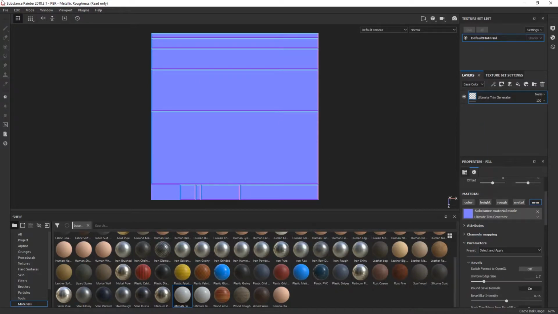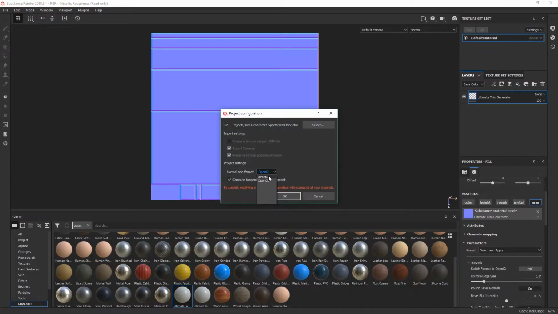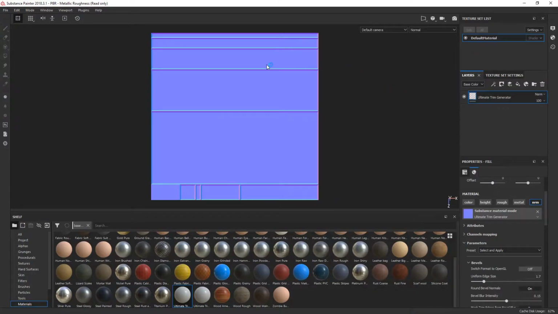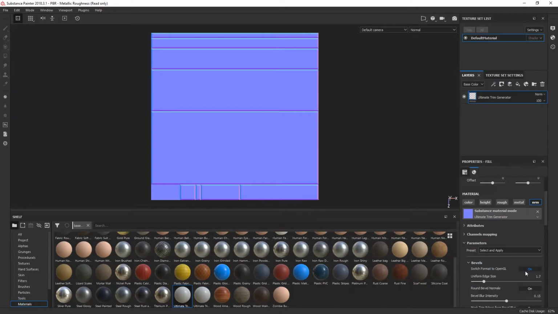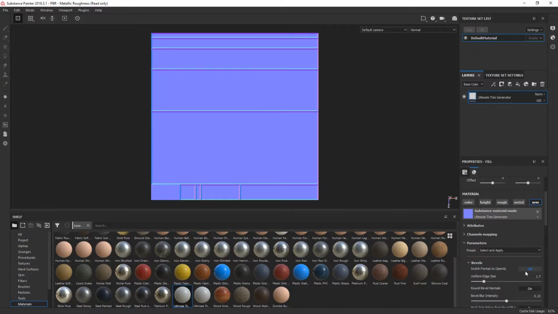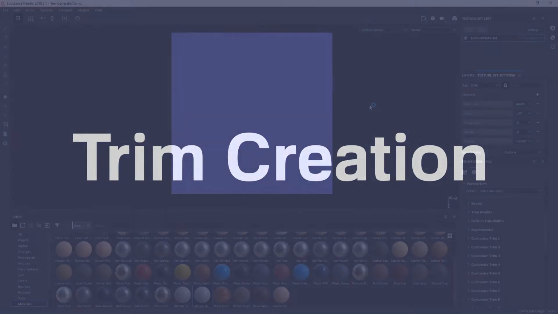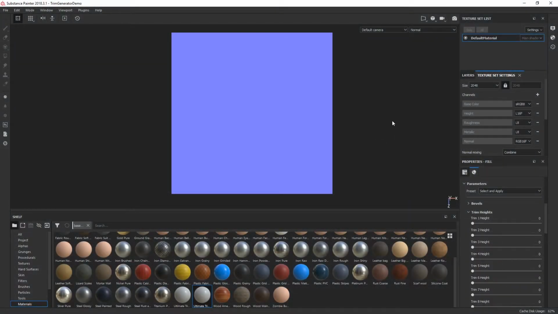And so if we're back with the DirectX, switching to OpenGL is just a matter of going under the Bevels tab and toggling this way. To get started with creating trims, we'll go to the Trim Heights tab, and the first trim will start at the top of the image, and each trim will move down from that sequentially.